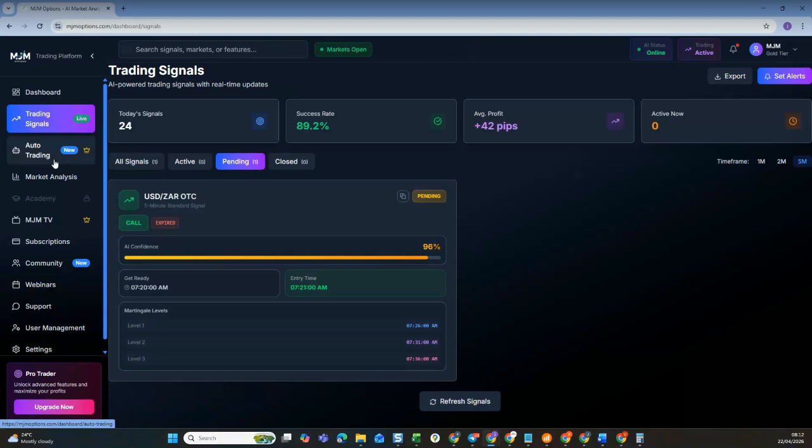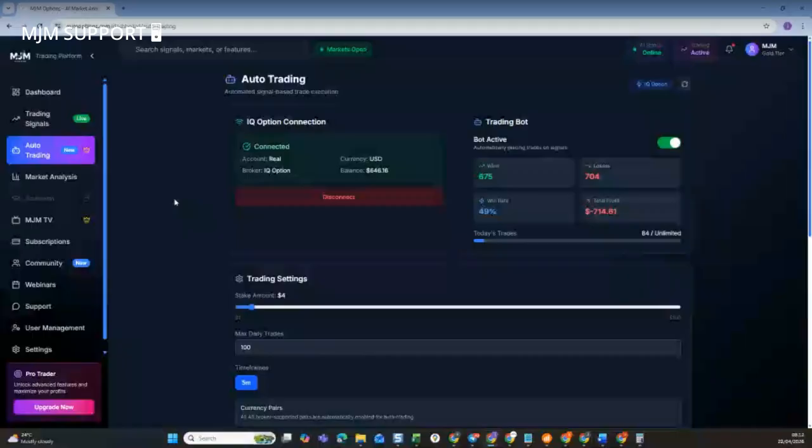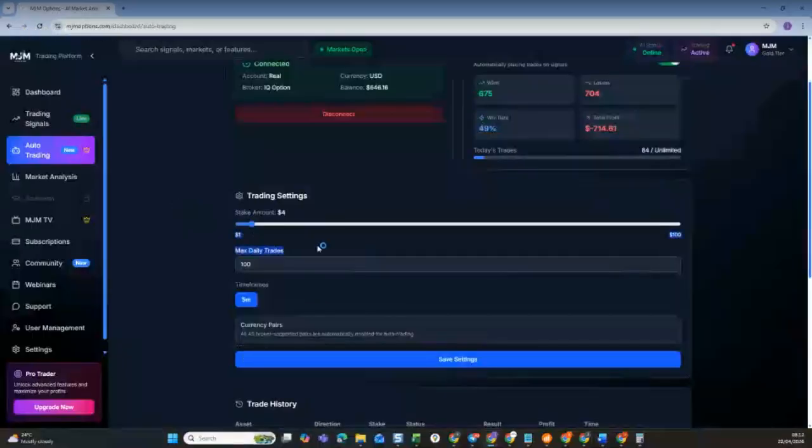After you are unlocked, right? Maybe you are connected to the AI already. You also see this trading, the auto trading feature. Auto trading feature means that AI will be trading for you. You can adjust your risk here. You can adjust from $1 to 100. Then you can also do your daily trades, which is this.